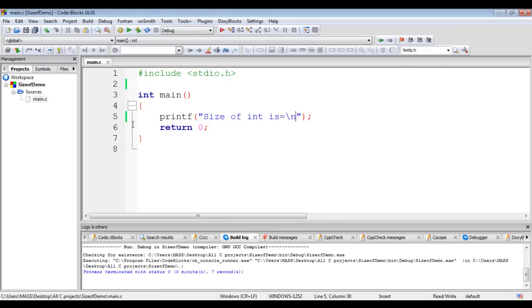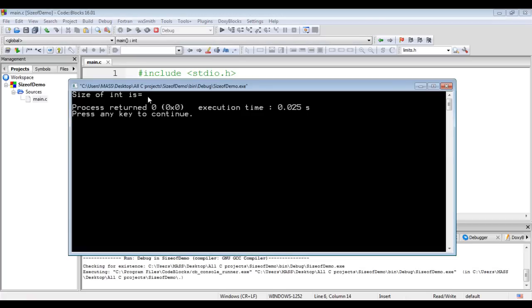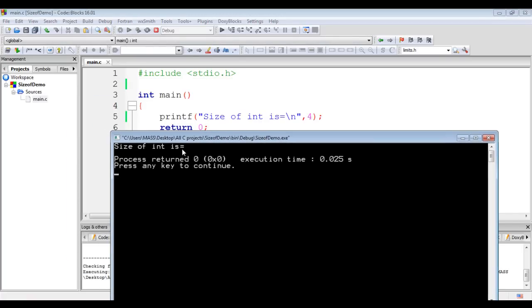I hit enter. Now I want to display 4 after the size of int is equal to. That I'm going to do with the help of additional arguments. Here I say 4. We know that the printf function is going to display only the first essential argument, right? It is not going to display additional arguments. If I say build and run, you don't see 4 here at the end. Only we are seeing size of int is equal to.